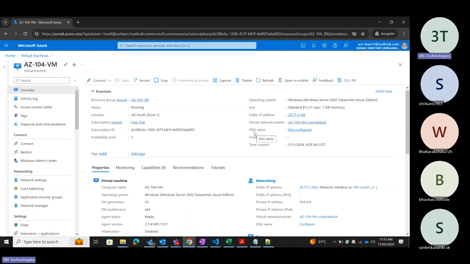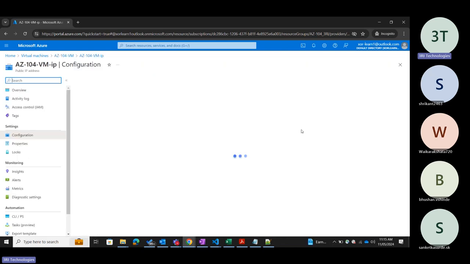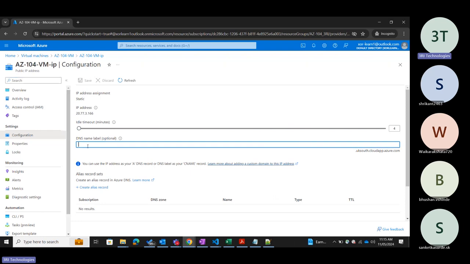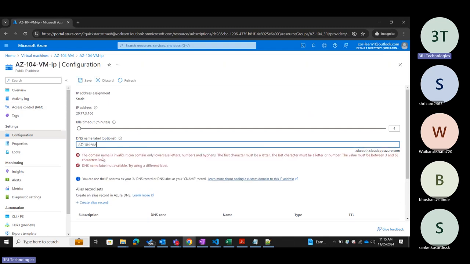So DNS name is nothing but a domain name for this particular virtual machine. So let's say you want to have a DNS name. At the moment it says it's not configured. Okay. But if I click on configure here, I'll have to put a name for this virtual machine. So for example, I can just put the name of this VM. Okay. Now it says the domain name is invalid. It has a validation error basically.